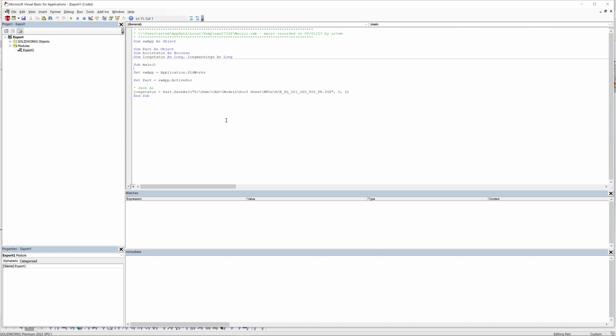So here is a code which was recorded for this save as operation. As you can see, this macro is just a few lines of code, where the most important line is this one, which actually saves the file into the foreign format. So you just need to supply the output file path, including the extension, and SOLIDWORKS API will figure out what translator to call to create this output.